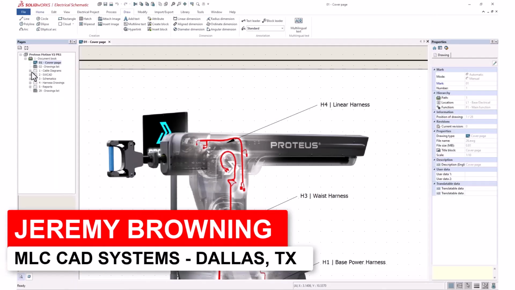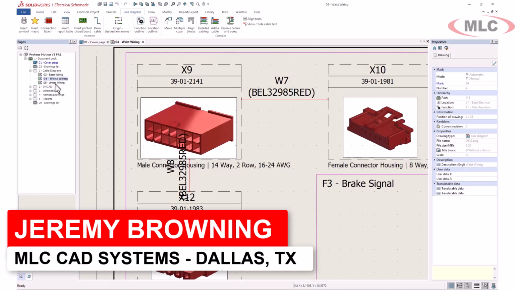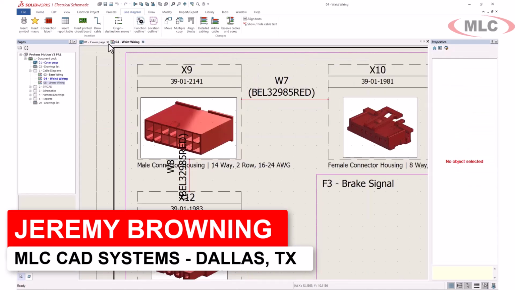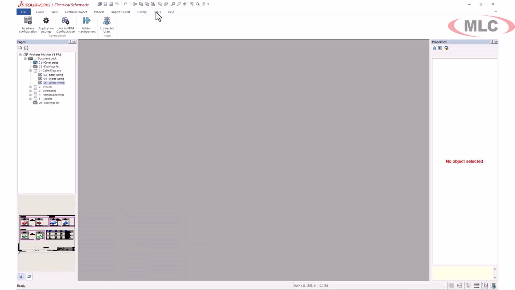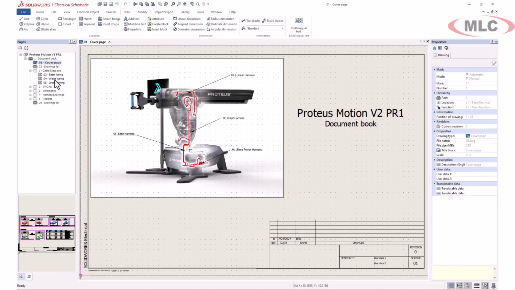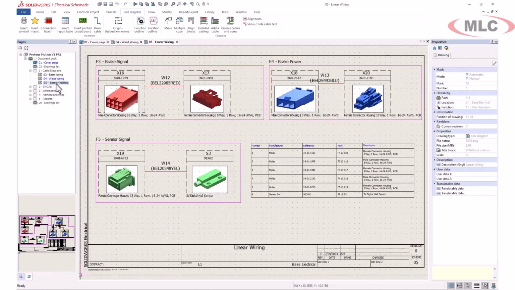When opening SOLIDWORKS Electrical schematic drawings, the view is zoomed into where you were last working. I want to start the 2025 enhancements with the new interface configuration preference, zoom to fit when opening drawings. If you're neat and tidy like me, you're going to appreciate every document opening to the perfect view. This will be especially valuable to save time when moving between electrical schematic sheets in very large projects.